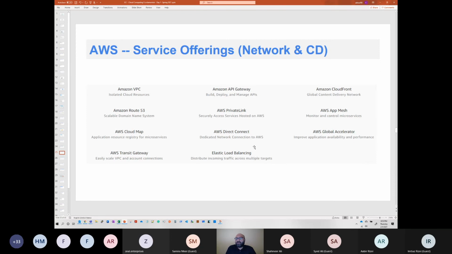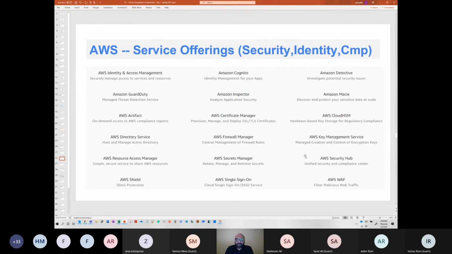From the network and content delivery side, we will go very aggressively on Amazon VPC and Amazon Route 53, which is the domain name system, or DNS, service. The rest I am going to cover just for you guys to get an understanding. CloudFront, we'll see if time permits. We will do some CloudFront lab as well. But we will do a lab on Elastic Load Balancers. That area we're gonna cover.